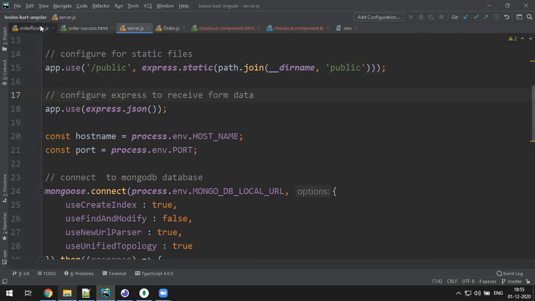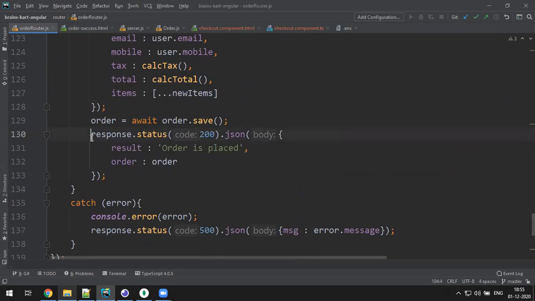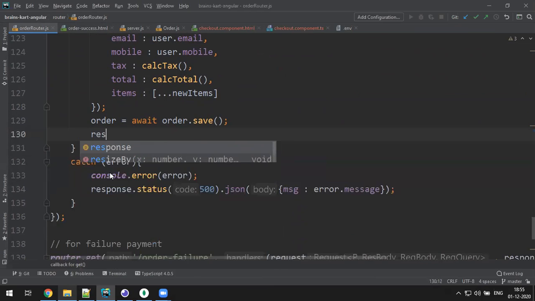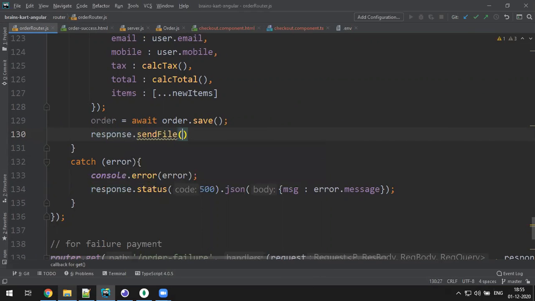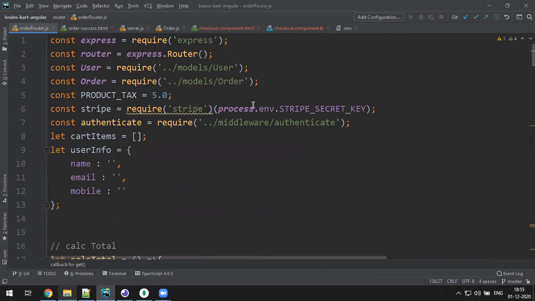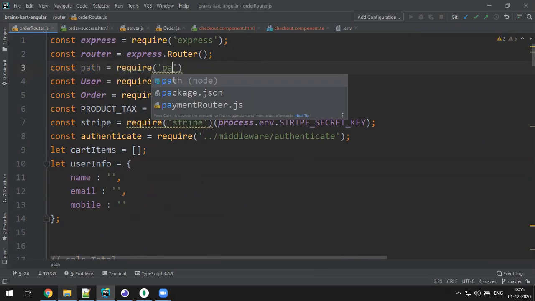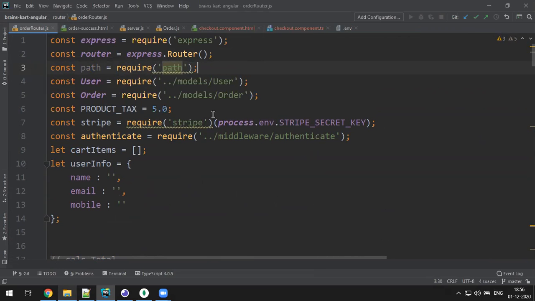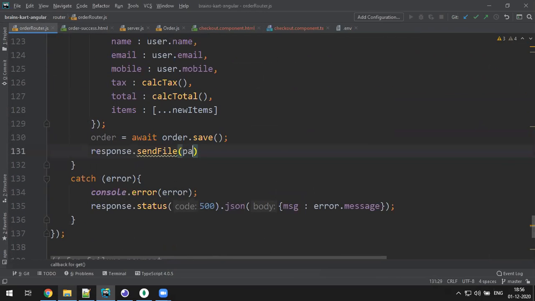But I have to configure the HTML once the order is successful here. If the order is successful, I don't need this dummy response. I need response.sendFile. I have to get the file to send this HTML file as a response. So let me import the path module somewhere here. So const path is equal to require path from Node.js, and here sendFile. So path.join, __dirname, comma.